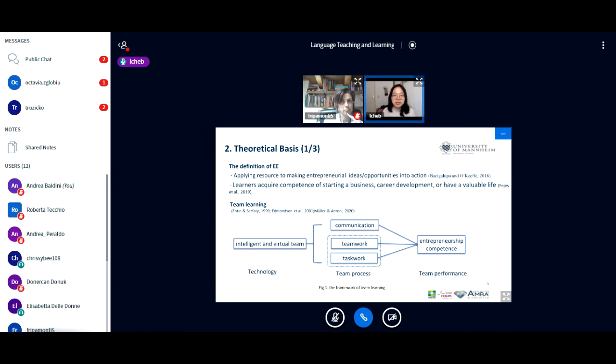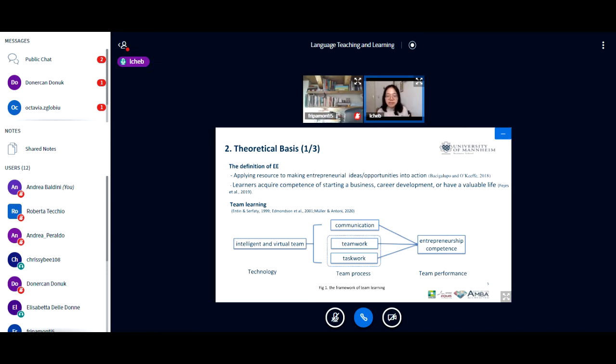Then section 2 is about the theoretical basis. First, the definition of entrepreneurship education. We use an easily understandable one: turning entrepreneurial ideas or opportunities into action. From the aims aspect, learners acquire the competence to start a business, for career development, or to have a valuable life. The framework we got from three papers by those scholars. The middle one is the team process, with 3 elements: communication, teamwork, and task work. Then the team performance, where we define a specific competence, entrepreneurship competence. This team learning is facilitated by intelligent and virtual technologies.